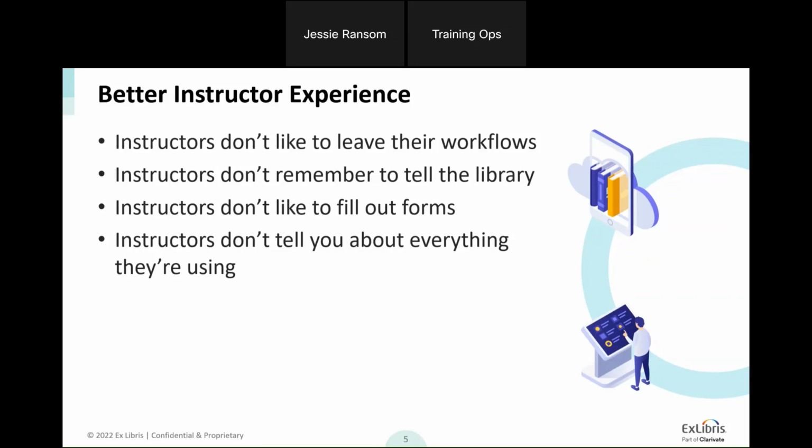If your traditional course reserve services are kind of as I described, where the instructor fills out a form on your library website, this is actually a lot of work for instructors. It's a lot of data entry that's really unnecessary once you have Leganto. And also they don't usually tell you about everything that they're using.